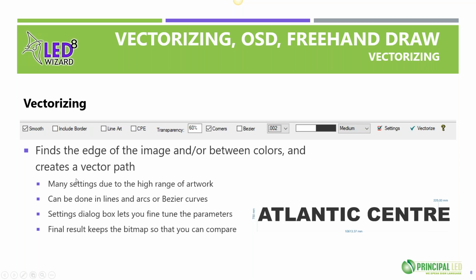We do have a number of settings, and some of these are in this drop-down list here that says medium. There are other settings, and then there's a settings dialog box that lets you fine-tune a whole bunch of different parameters of vectorizing. This is because there's such a wide range of quality of files that can be imported. I'll go through some of these options. I'm not going to talk about everything, but some of these things you can check or uncheck depending on the artwork.